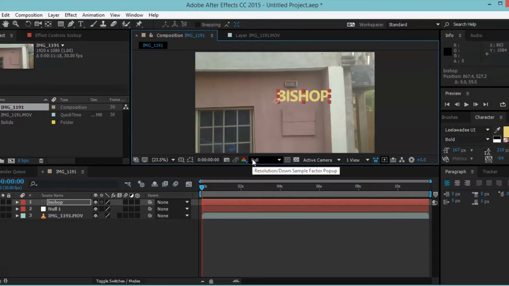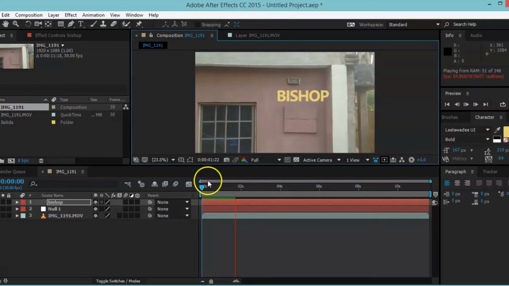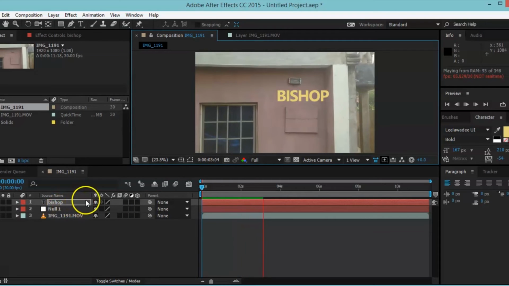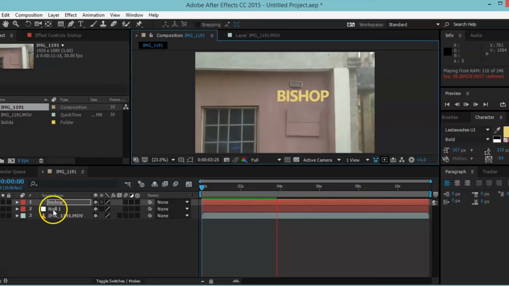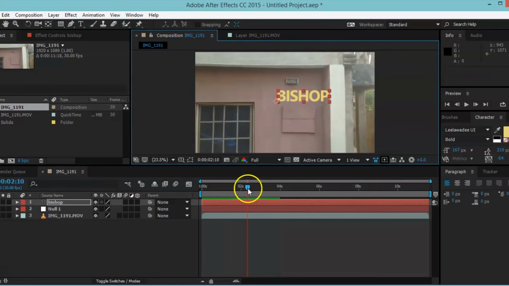Normally it will play the footage. It would be moving, but the bishop is not moving with it. Because why? We have not parented this bishop to this layer. We have to parent this guy that way. So you see the bishop is floating in the air. So we'll do something now.